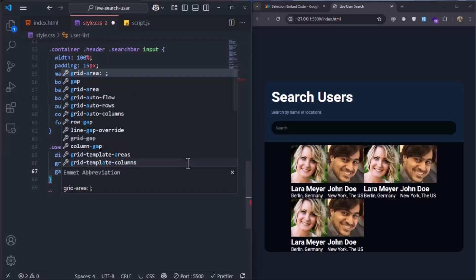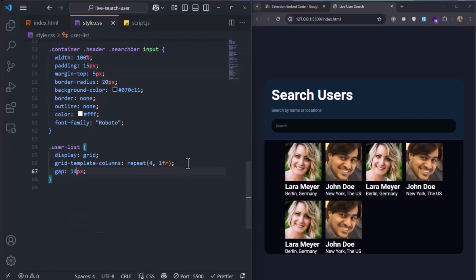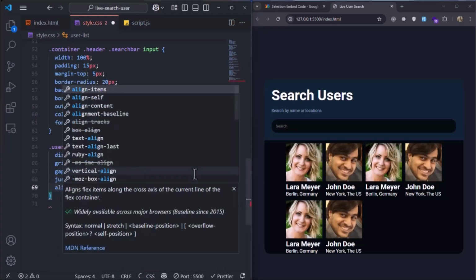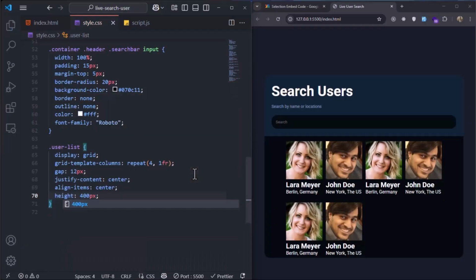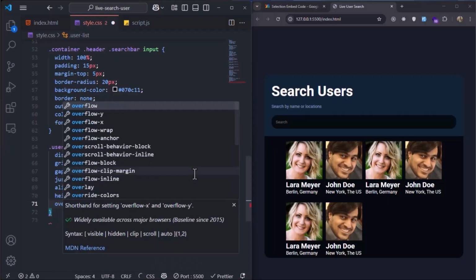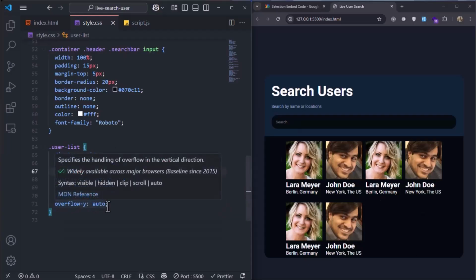So just give it a gap of 10 pixels, or maybe 14, 12. Now let's give it a justify-content center, align-items center, and then a height of 400 pixels. And let's give it an overflow-y of auto, because when there are many users, I don't want these users to go out of the box. We're going to see what happens with this overflow-y in a minute.